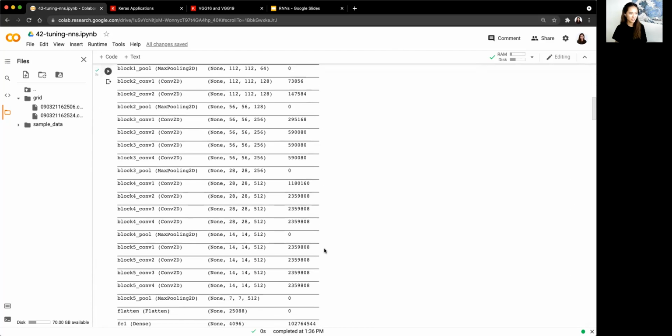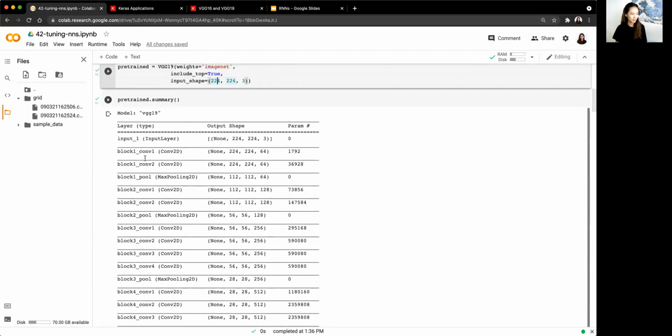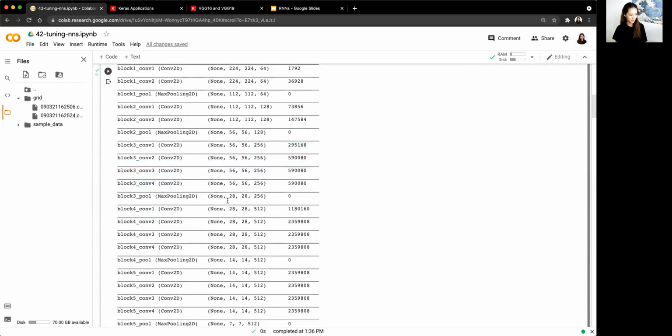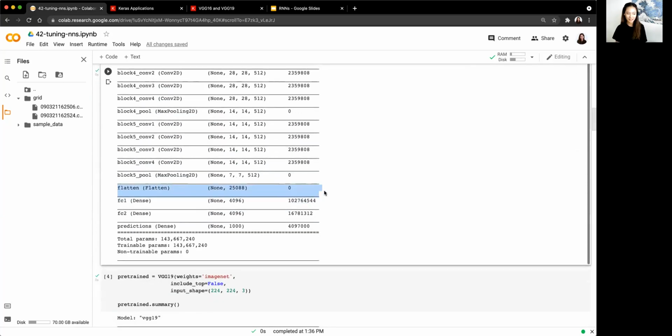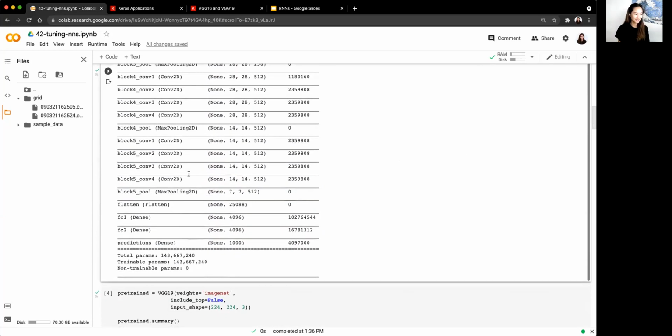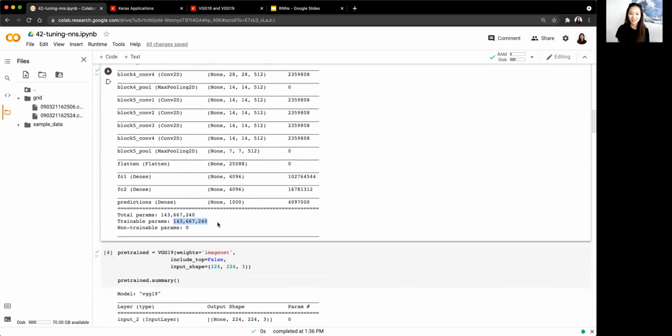You can see it's a very, very long model. There are a bunch of convolutional layers. So it's 2 convolutional layers, a pooling, 2 convolution, 1 pooling, 4 convolutional layers, pooling, a bunch more of that. Finally, a flattening layer, 2 dense layers, and then making predictions. And it's 1,000 because it can make predictions on 1,000 different things. But at this moment, it's not relevant to us what these predictions are because these are not predictions for our data set. So as you can see here, this VGG19 model already has trained 143 million parameters.